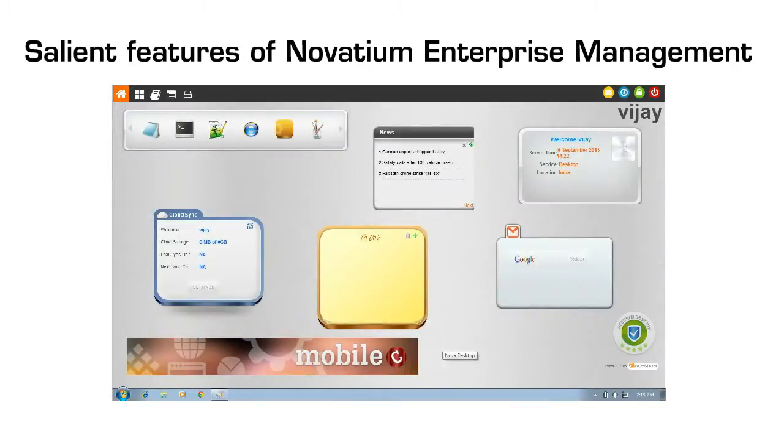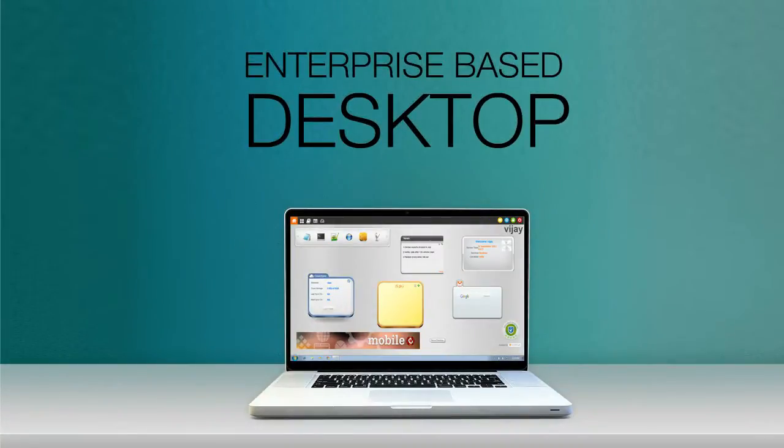Now let's take a sneak preview of some of our enterprise management modules to showcase the product's uniqueness. A few of the salient features are as follows. Enterprise-based desktop.